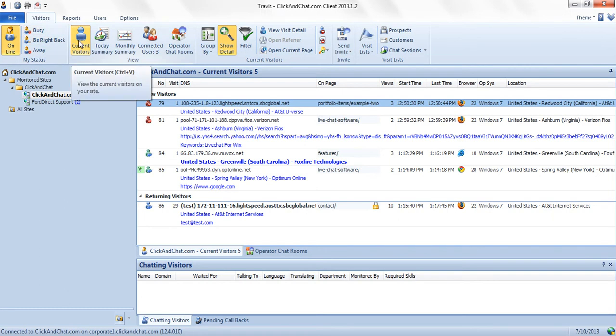Current visitors is also selected by default, and it's referencing this area here and more specifically this window. By default, the system will categorize website visitors by new visitors and returning visitors. To go through what these columns mean, this column here will show how many website visitors have been received for the day. Visit number shows you how many times a website visitor has been to your website. So new visitors will always show 1, returning visitors will always show 2+.